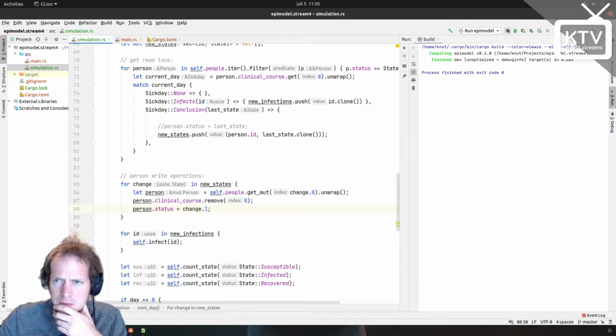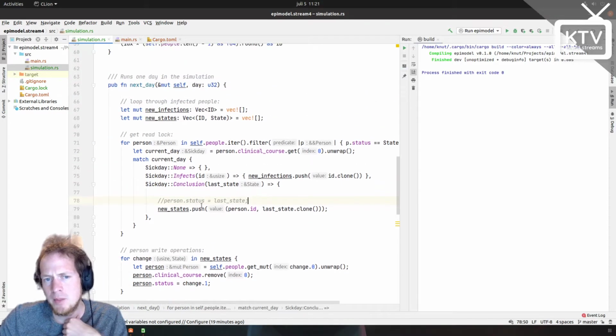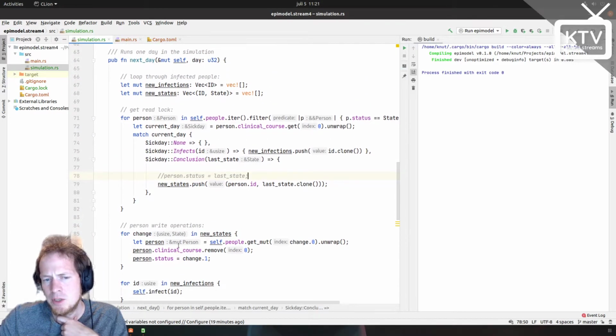Okay, it runs. So what I think we're doing is making a copy of that state, and we will change the person. We're moving that into this array, and then when we are looping through this, we're taking that value out again. Is that not what we're doing?